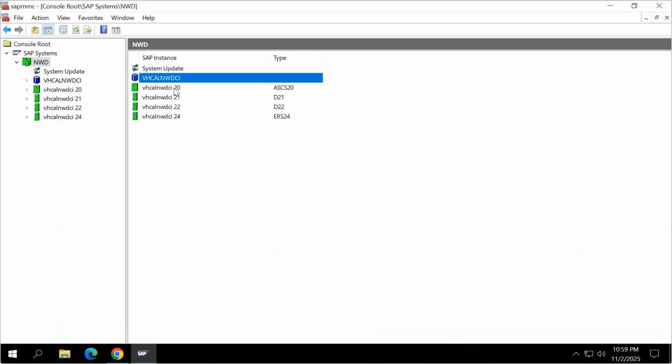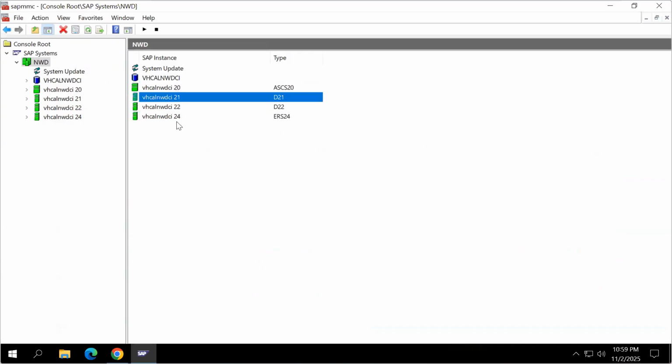So these 3 are the only mandatory instances. These 2 are additional instances. In your SAP system, you can install additional SAP system instances, or otherwise another SAP system. For example, this is an ABAP system. You can install Java system instances also in this system, and you can install additional instances also.